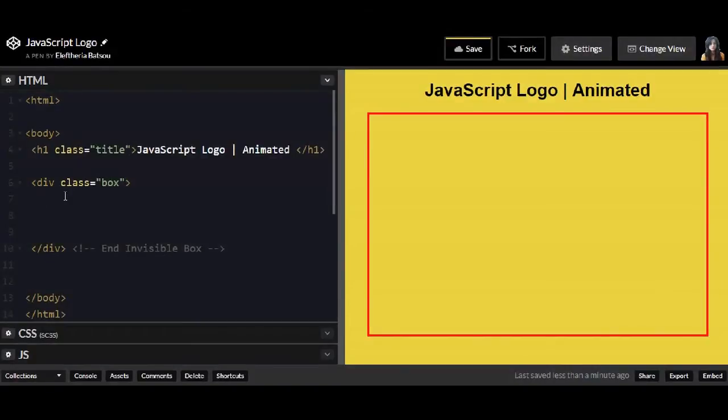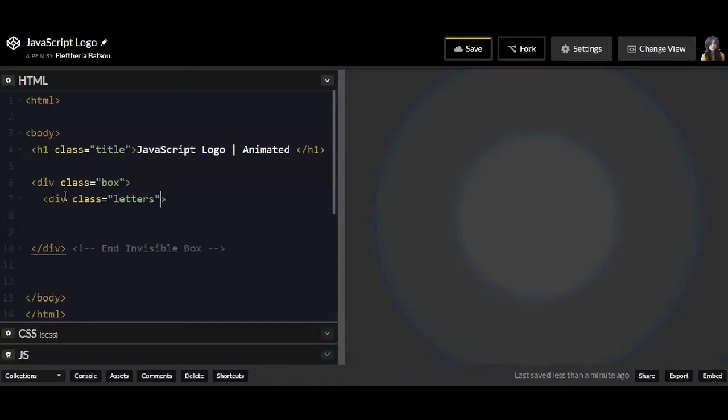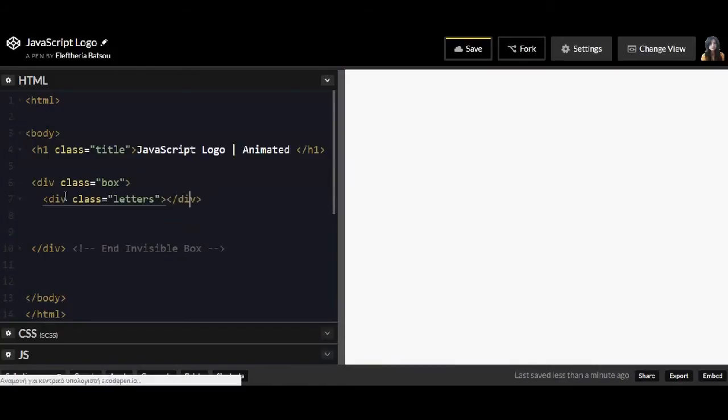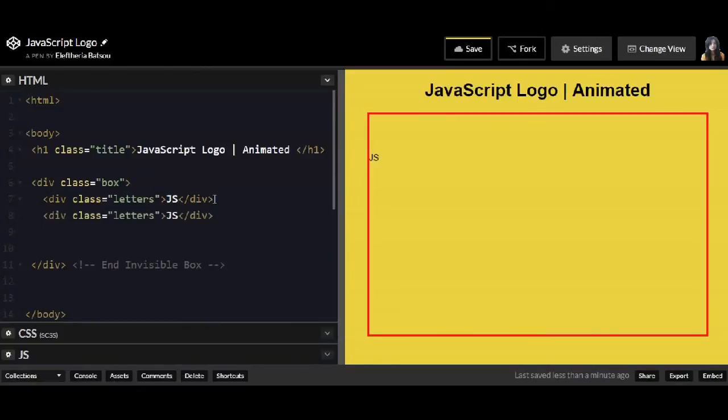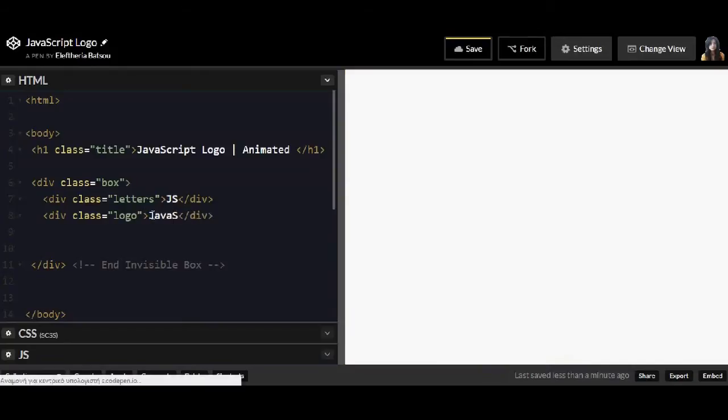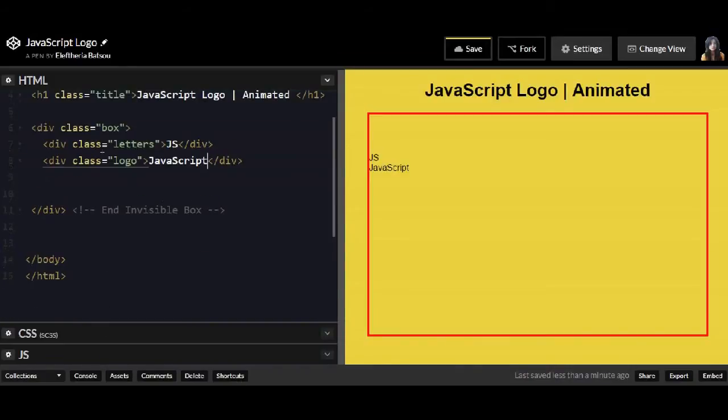I'm only going to use two classes. It's going to be a pretty simple pen. The first class is going to be named Letters, whereas the second class is going to be named Logo. This is going to be a pretty simple pen, so if you are a beginner, you could start writing the same code as I am writing right now.